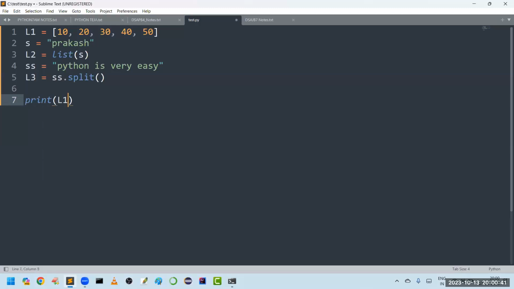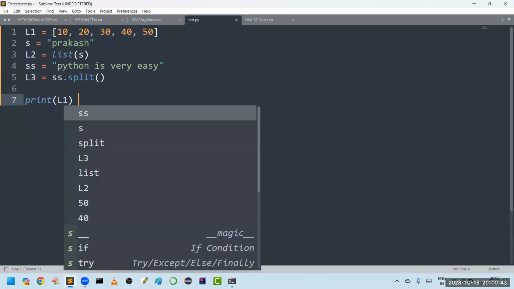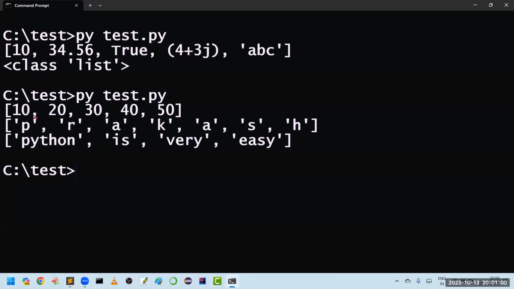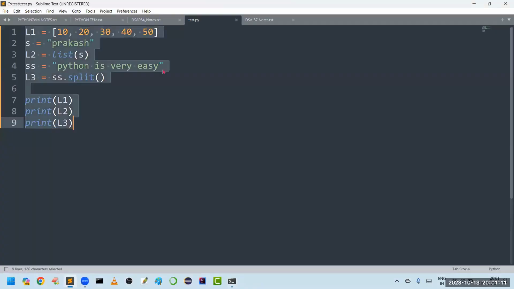Now I want to print L1. What output are we going to get? 10, 20, 30 like that. If you print, automatically you will get it in the form of a list only. Like this, I am trying to print L1, L2, L3. Now see what will happen. You can see we are getting 10, 20, 30, 40, 50. Then the characters P, R, A, K, A, S, H. And then 'Python is very easy', something like that.